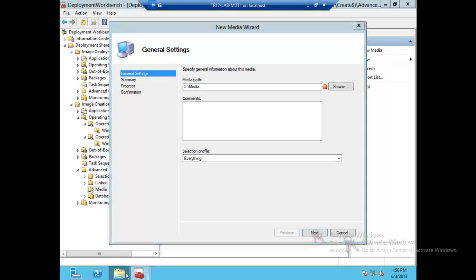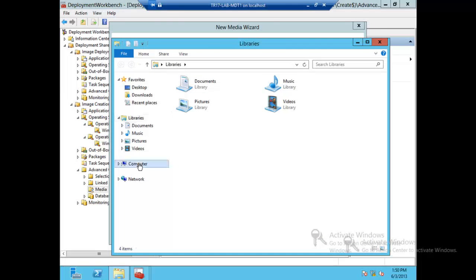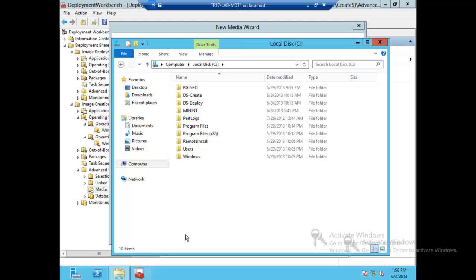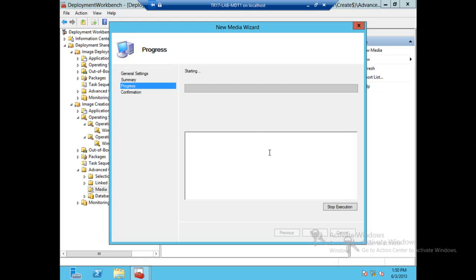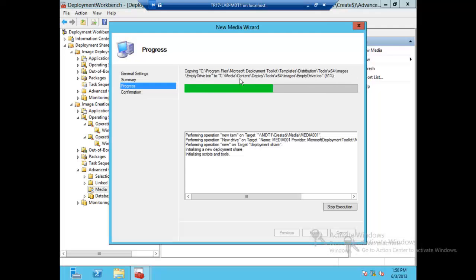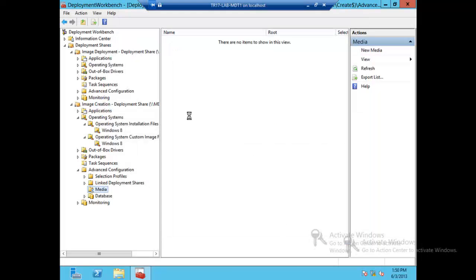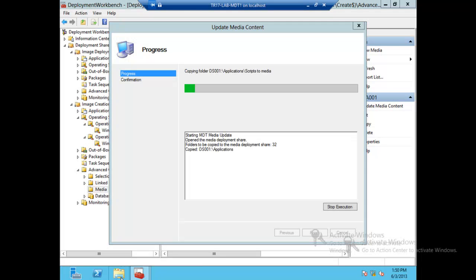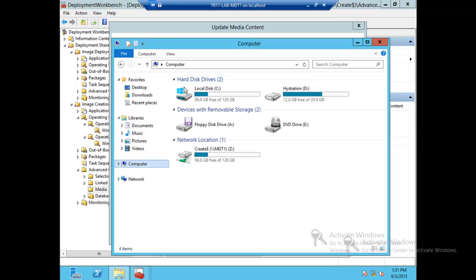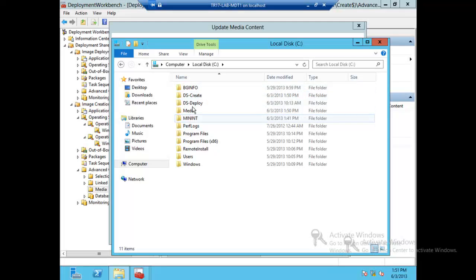So I need to create the drive. Let's go ahead and create the drive really quick. And what you'll see is the content, once you do the update of the deployment share, that content becomes part of that location. And that's what you'll use. So we're going to update the media content. And that's what you'll use to drive the population of both disks.